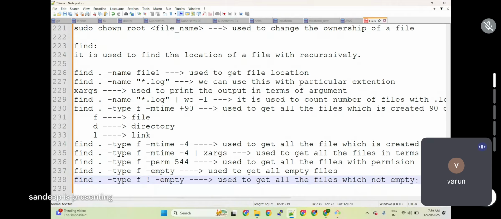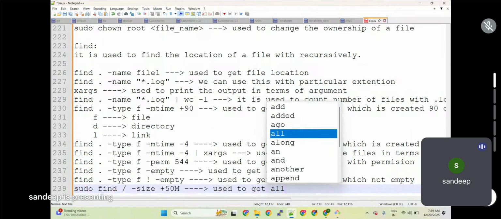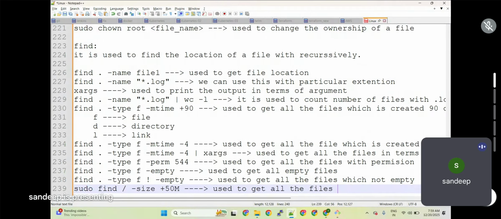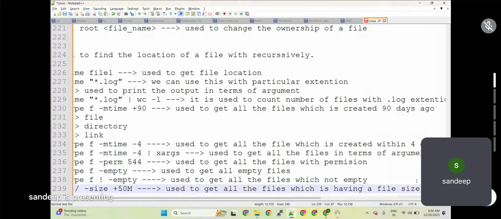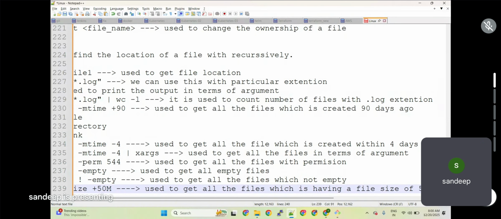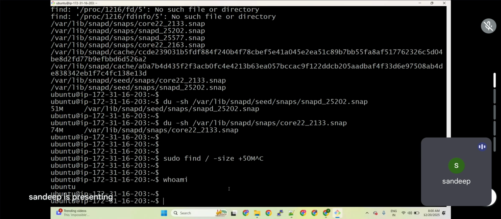Yes. So basically this command helps us get all the files which have a file size of 50 MB. This is just an example. You can also get it in terms of 50 GB or 50 TB. You can specify in terms of KB, or in terms of bytes as well.